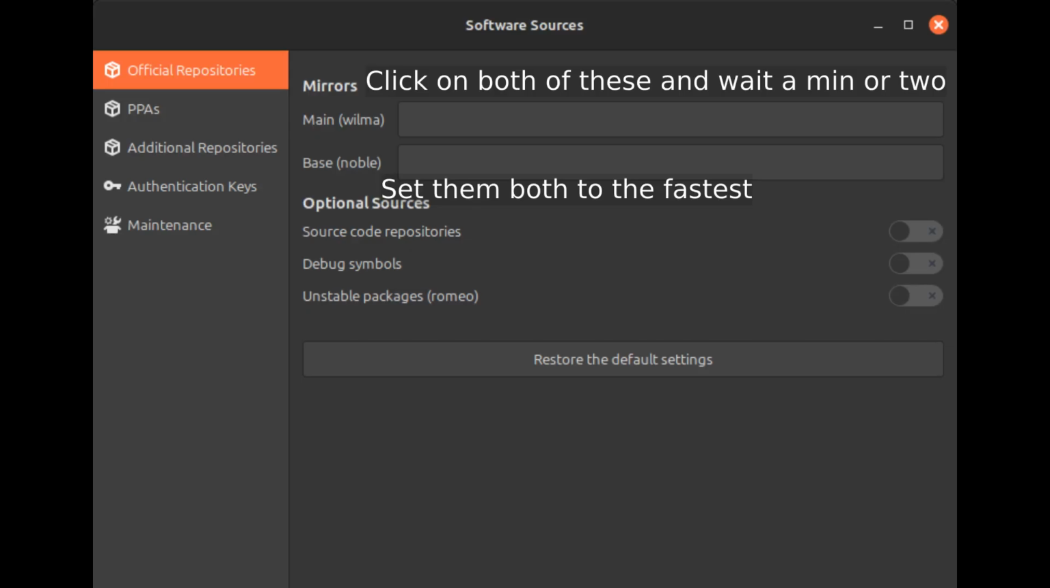Oh, and speaking of downloading stuff, open up software sources and get off the main servers, onto the much faster local servers. Alright, enough anguish.